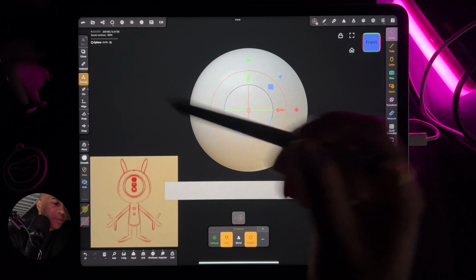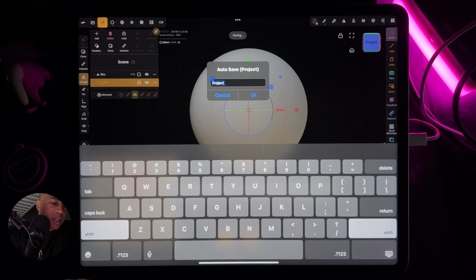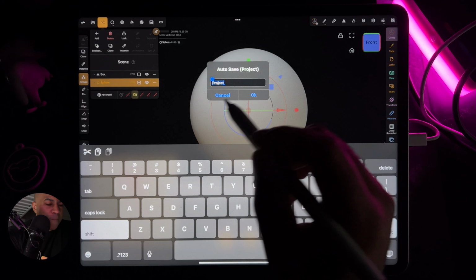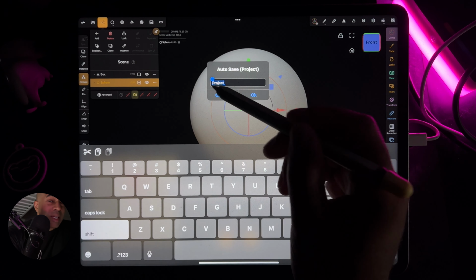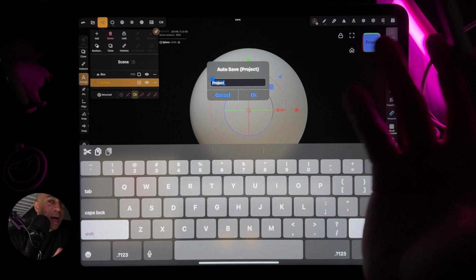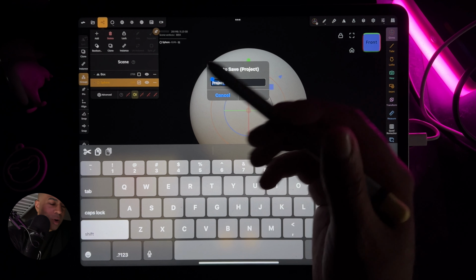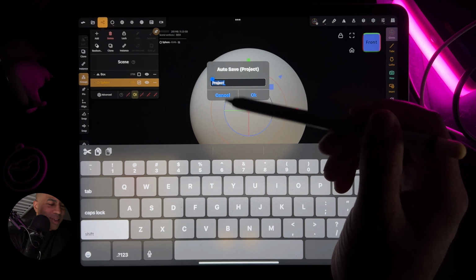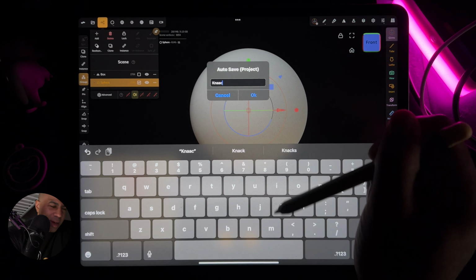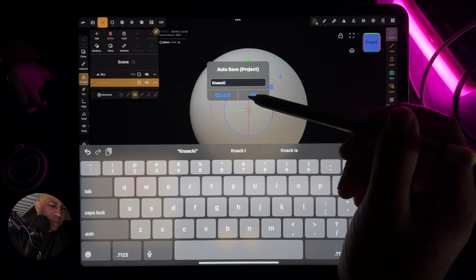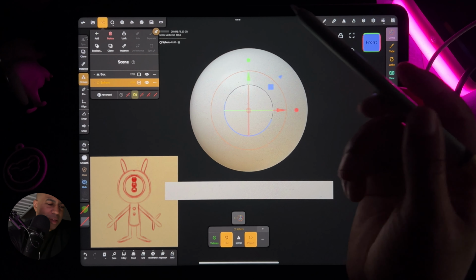Let's rename these. So we'll go back to the scene. Autosave, I don't really trust, but we can name our project. And it's going to keep popping up. It's driving me through the wall, through the roof. So I'm just going to name it Naki. I don't even know why. I don't know what that means, but I guess that's going to be this monster's name.